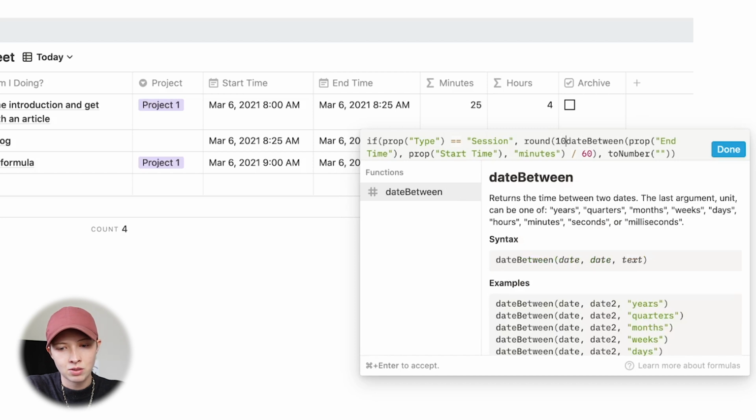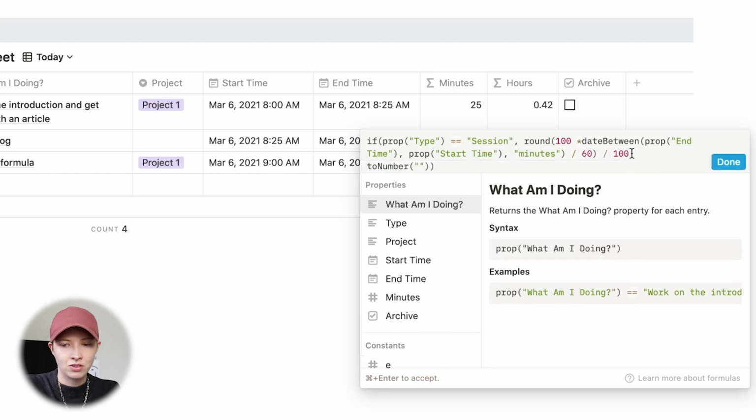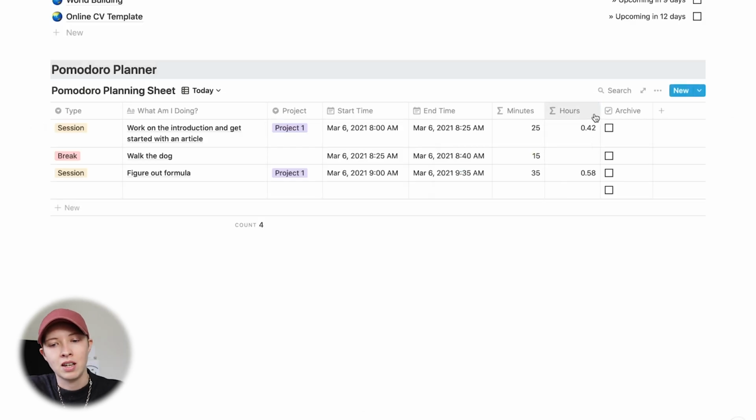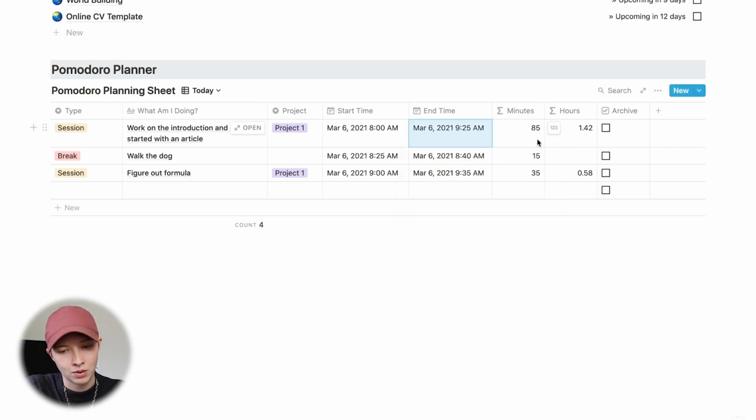And then within this parentheses, I'm going to say 100 times the date property. And at the end here, I'm going to say divided by 100. So it'll look like this. Let me just highlight it for you. And then I'll be able to see a much cleaner number. So let's say I actually worked here from 8 a.m. to 9 a.m. or 9:25. It will give me 1.42 hours.